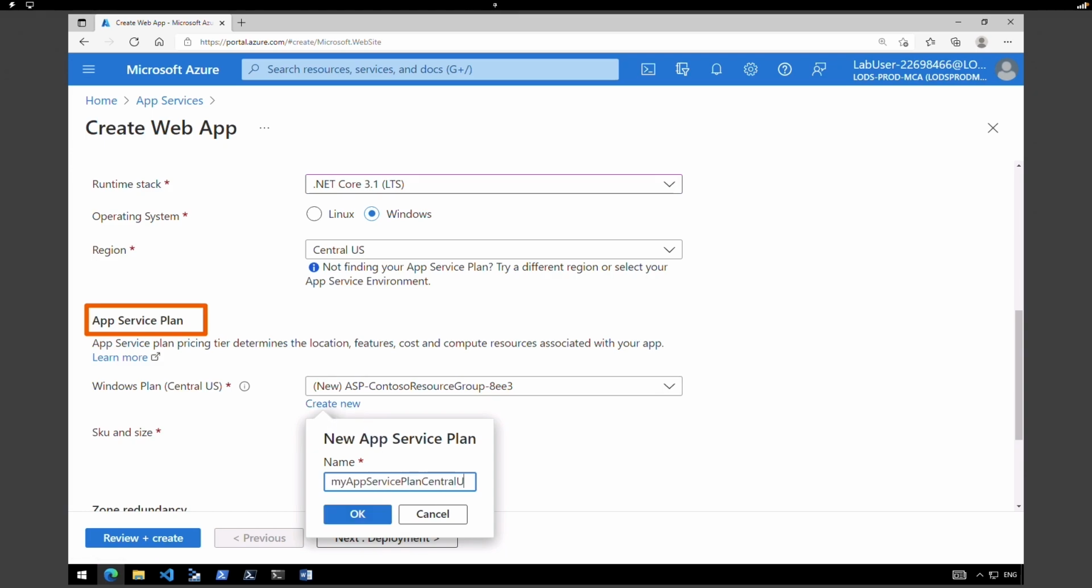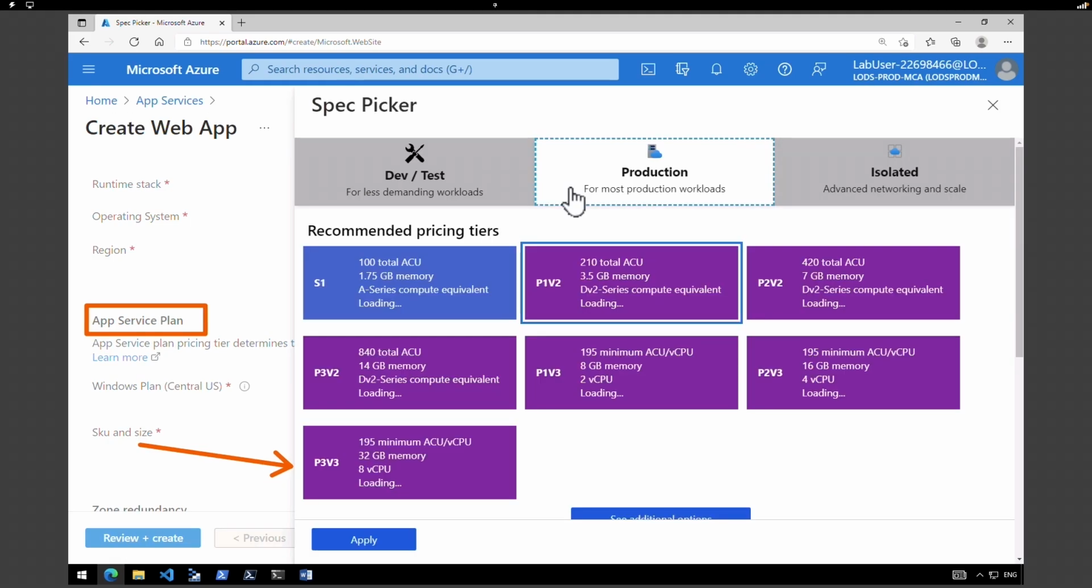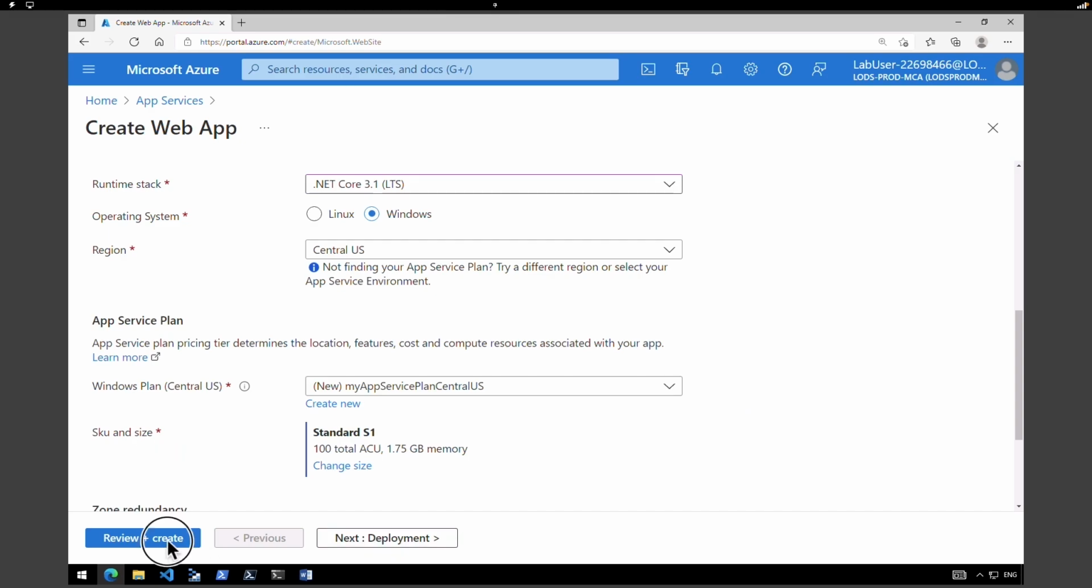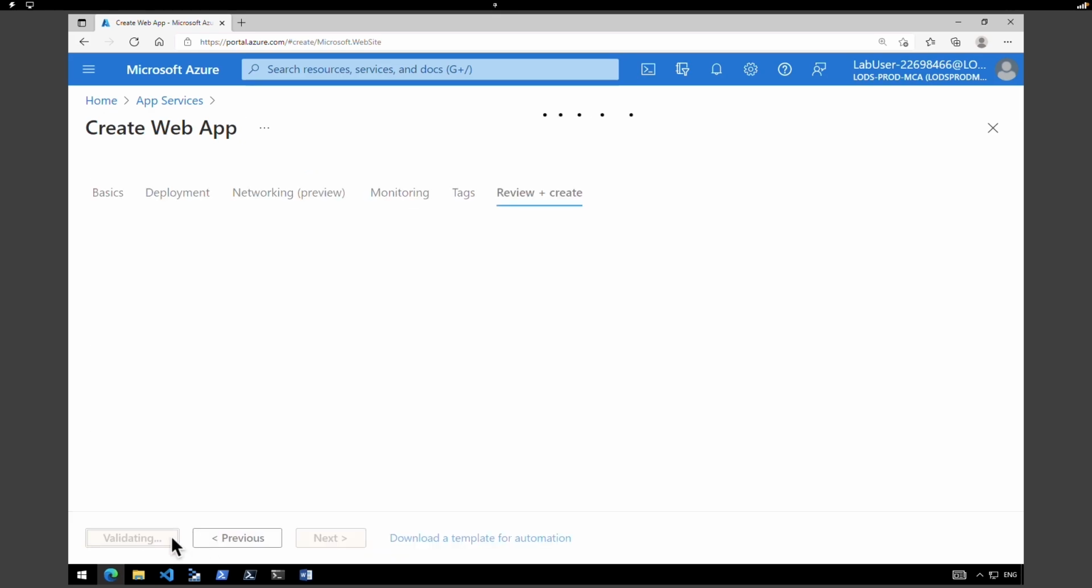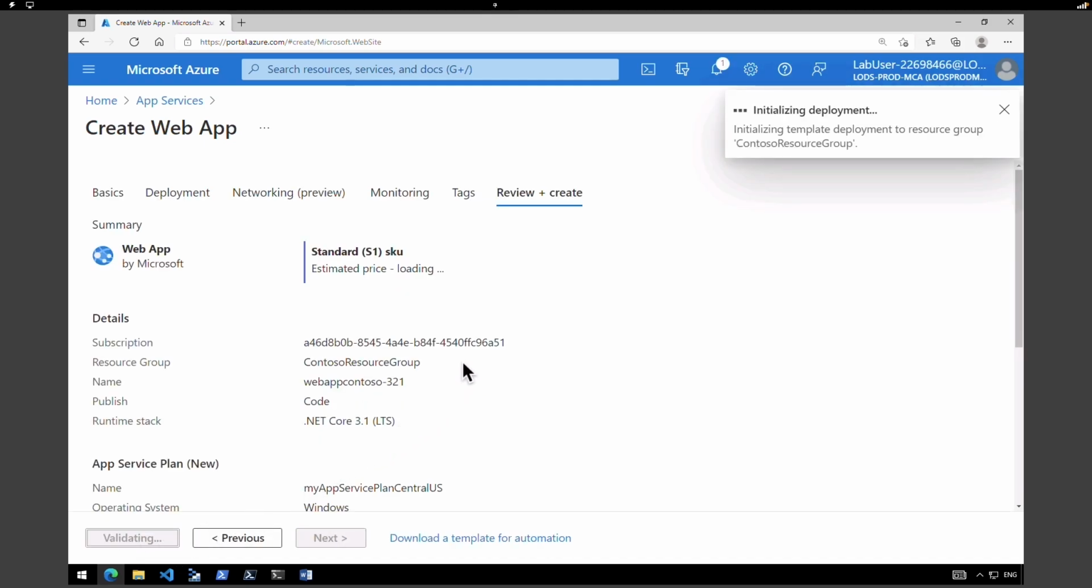And I'm going to call it my app service plan Central US and click OK. Under size, click on change size. Under production, I'm going to pick standard. Click apply and hit review and create. After the validation, this is going to create our first app service web app. Click on create. While this is happening, I'm going to create one more.